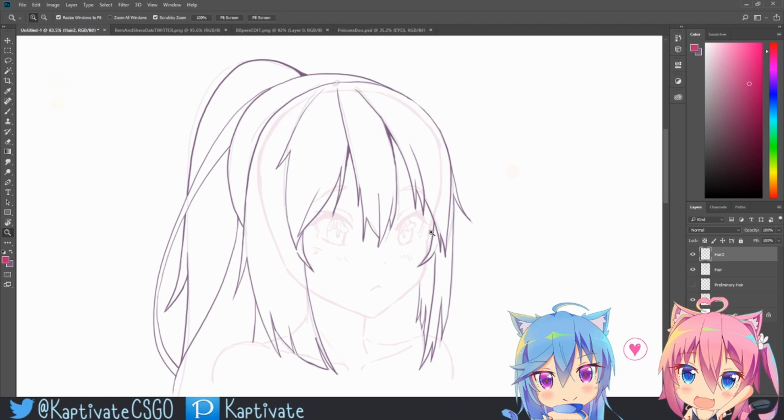In the next part of this tutorial, we'll go over how you pick colors and how you go about actually rendering the hair past the outline. So stick around, video's coming soon. I'll upload it as soon as I can.